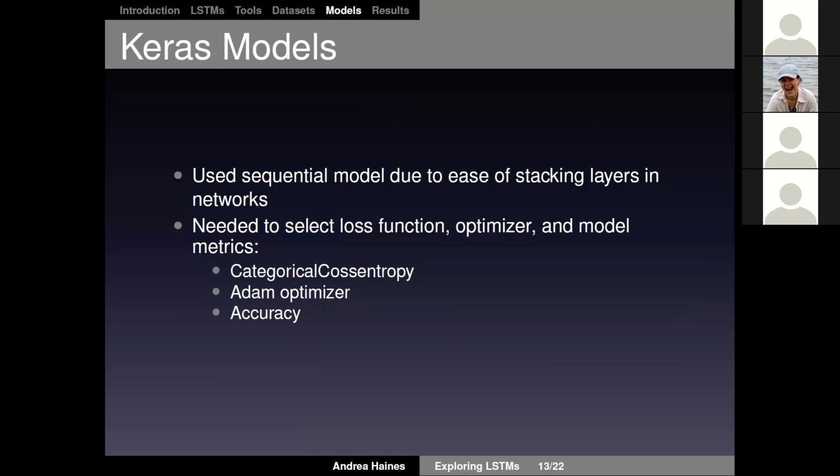The models were built using TensorFlow and Keras APIs. There are 3 ways to create Keras models: sequential, functional API, and model subclassing. The sequential model makes it easy to stack layers in the network, so this is what I chose to explore.